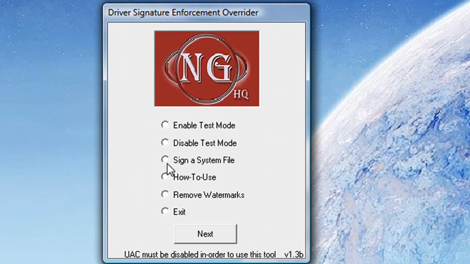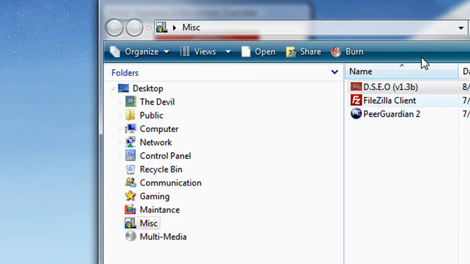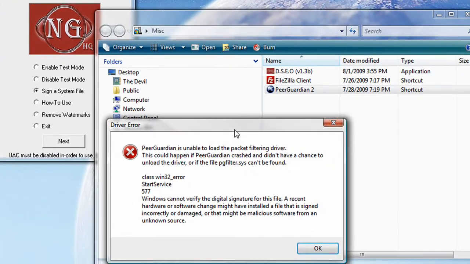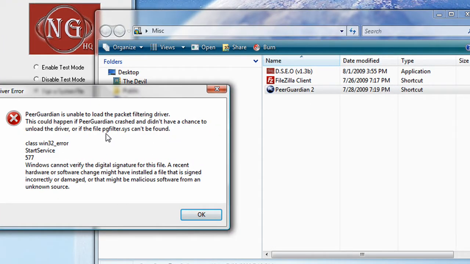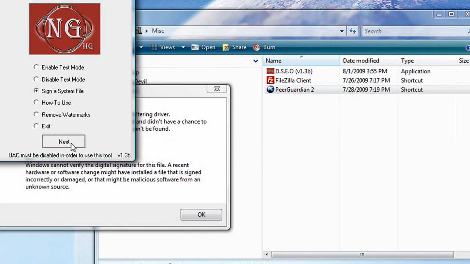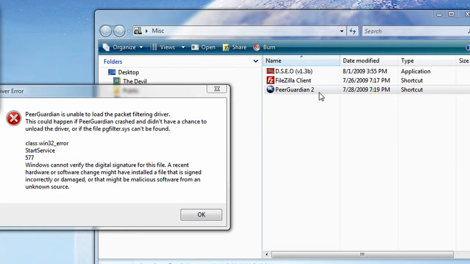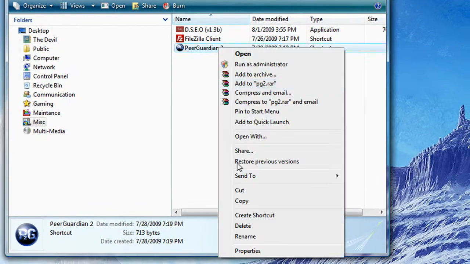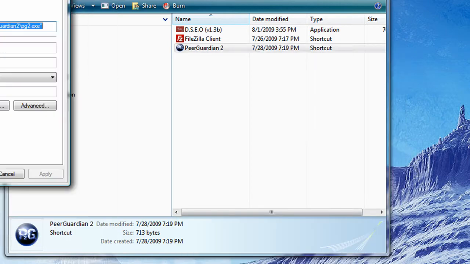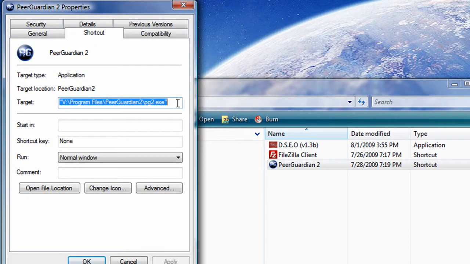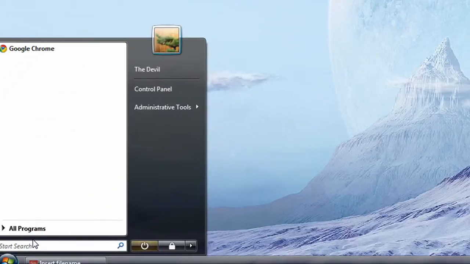Basically, all you want to do is sign a system file, which would be the one that we were getting the error message with earlier. And if we open this back up, it would be the pgfilter.sys file. So we want to locate that, so we need to find a path for that. And we can easily do that by locating the install directory of the program we're having issues with.